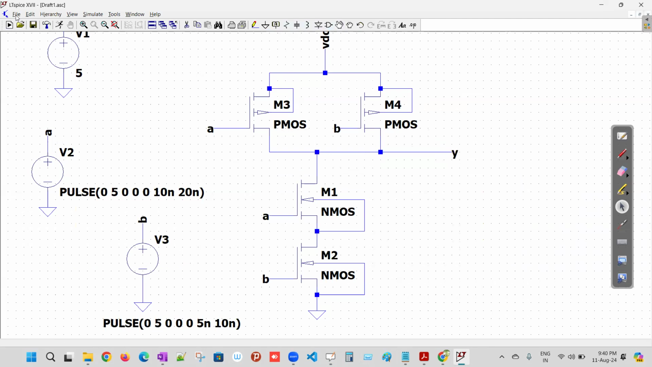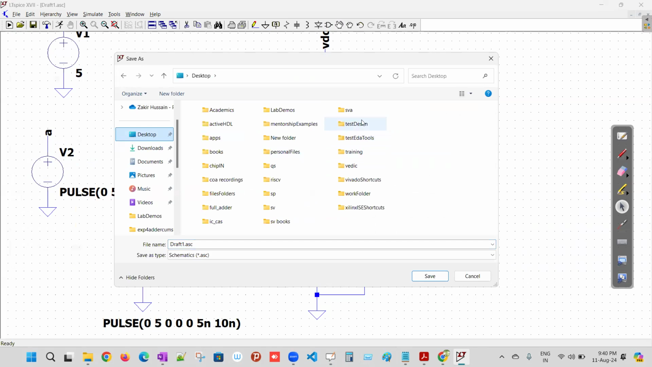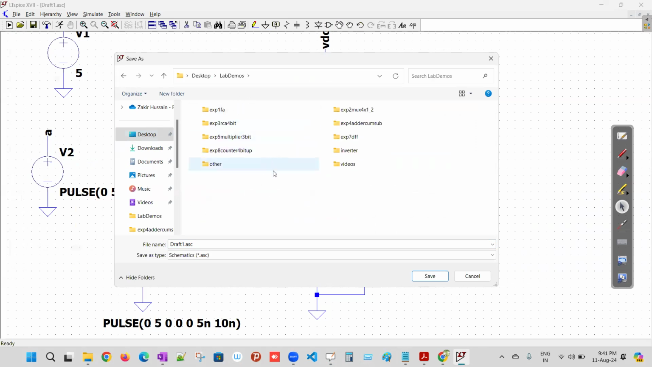And then to save this file, Save As. Here on desktop, I have created already one folder. You also have to create one folder. So in my case, it is lab demos. Inside that, again, you have to create another folder. So I have to create here another folder, that is AND gate. Sorry, NAND gate. So click that. Select that folder. Open this one.